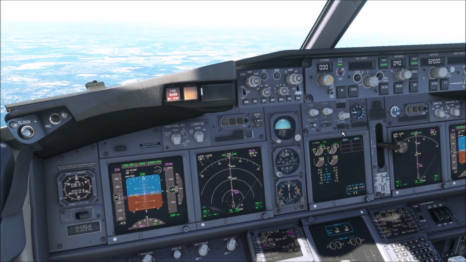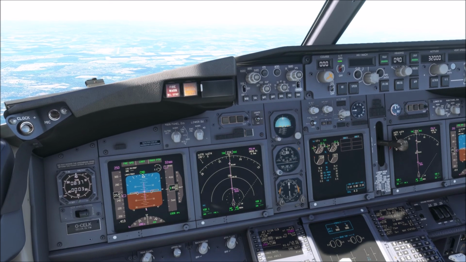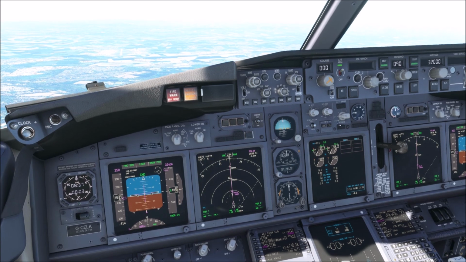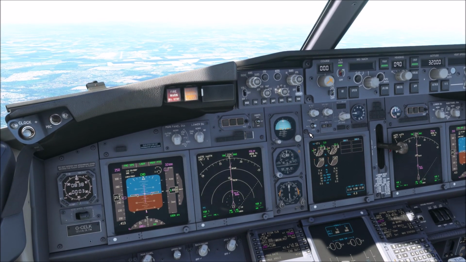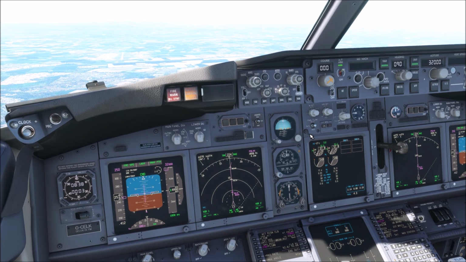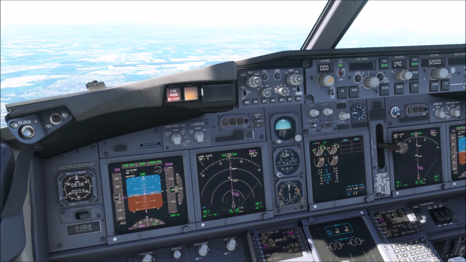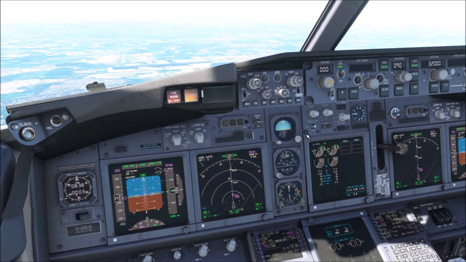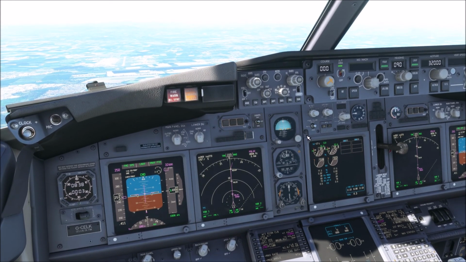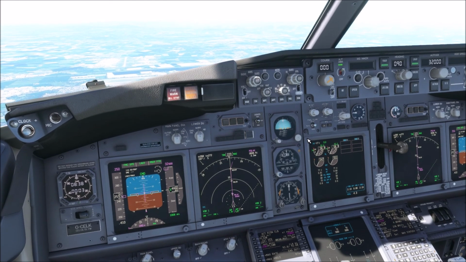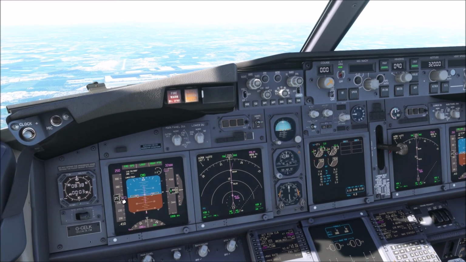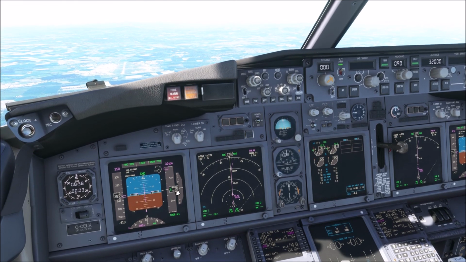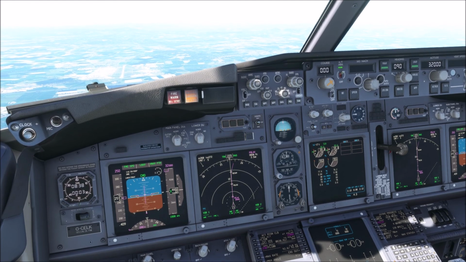There we go. I forgot the auto brake, so minus 10 marks for me. That should have gone to RTO. So that's what happens if you don't follow a checklist. Okay, so we're all good. We're 250 knots, which is the speed limit below 10,000. We're level at 4,000 because that's the star which I showed you earlier.